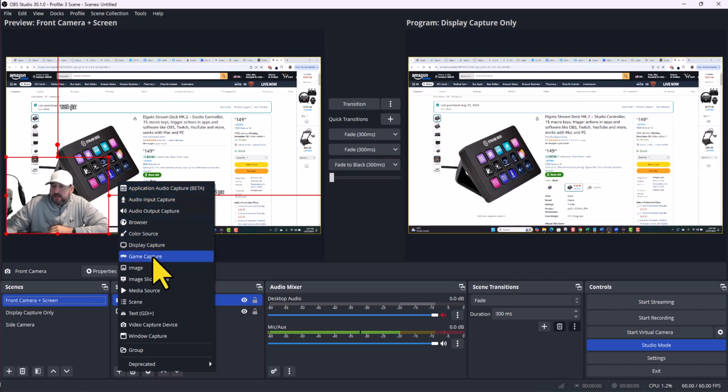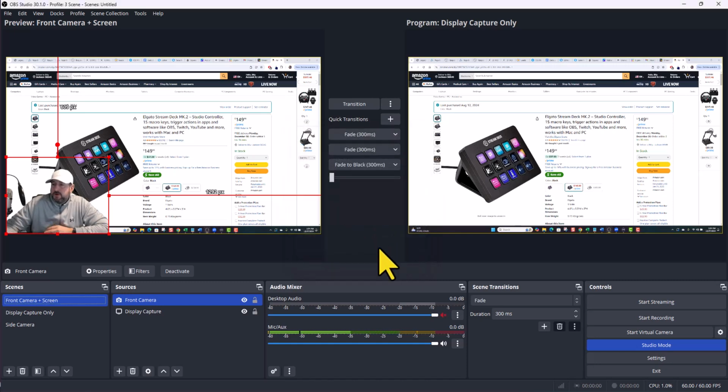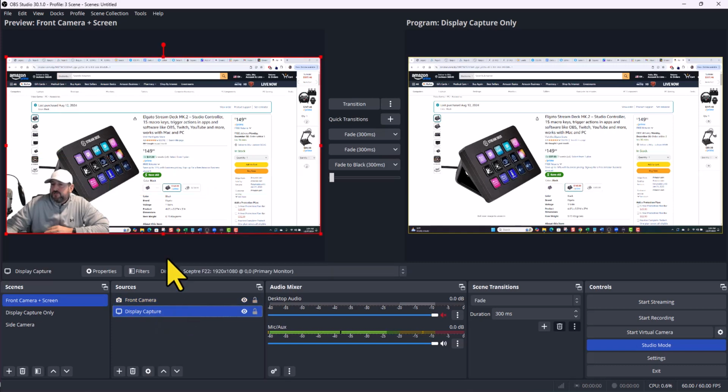Now what I've got here is my video capture device, right? So if I click on it, I can add an existing camera, front camera, side camera, whatever. What I've got is my front camera loaded up on here, and then the display capture is the screen that I want it to look at.